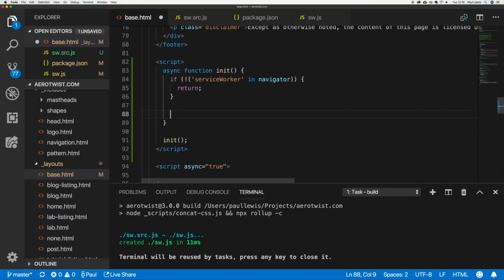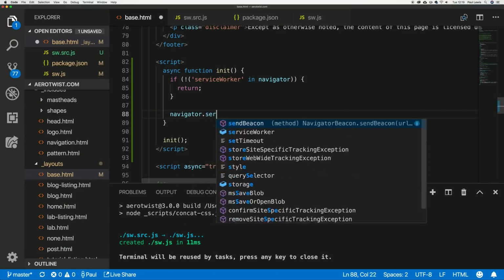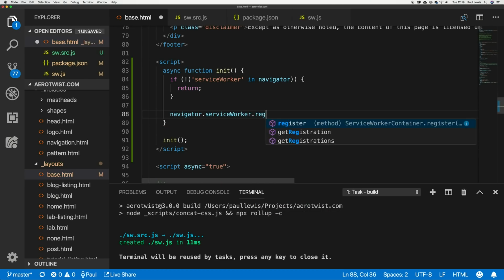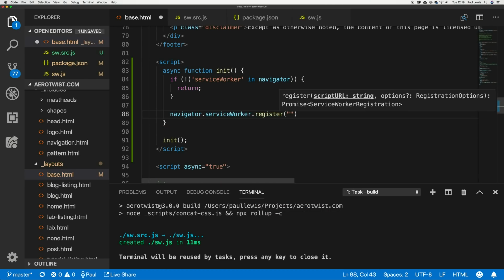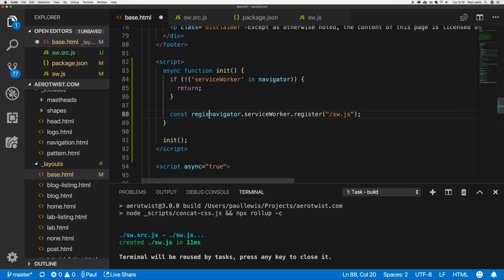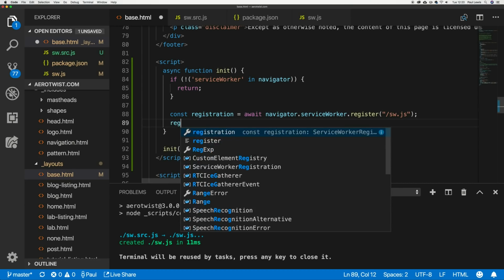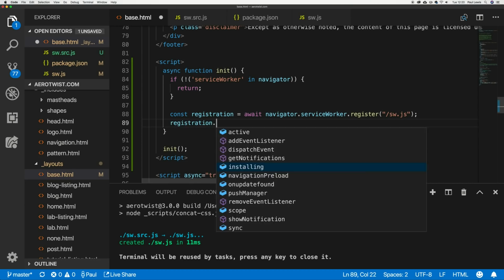So what we can do is say navigator.serviceWorker.register. The first thing that we give it is a path, and I'm going to give it the service-worker.js file. Because this is async, I can do const registration, which is what we get back, equals await the register call there. With the registration, we can do a few things, and we're going to say onupdatefound. And onupdatefound is going to fire whenever there's a new version of the service worker.